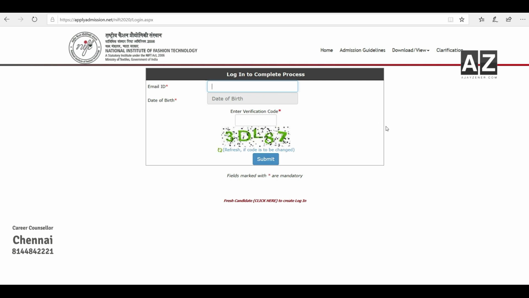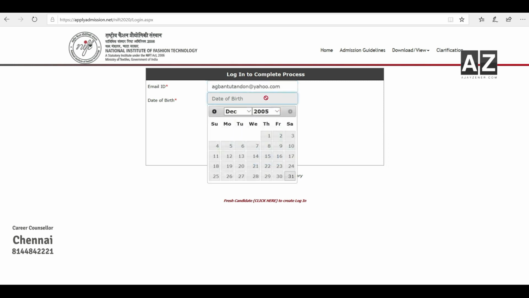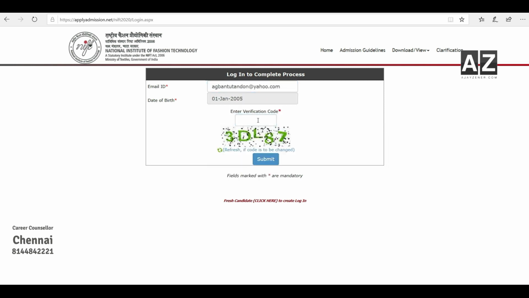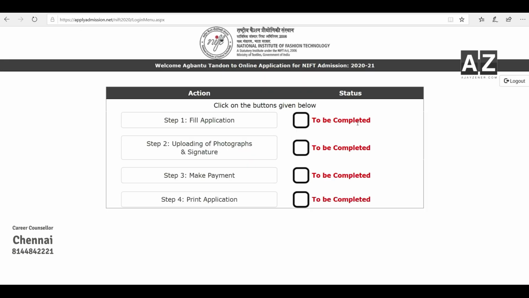So it asks me for my email ID when I'm trying to log in. So let me put my email ID and then the date of birth, and the captcha code, and submit. It takes you to the form filling page, and it has 4 steps here: filling of the application, uploading of the photographs and signatures. So keep your signature and photograph handy, making the payment, and finally it says print the application. So let's do this one by one.